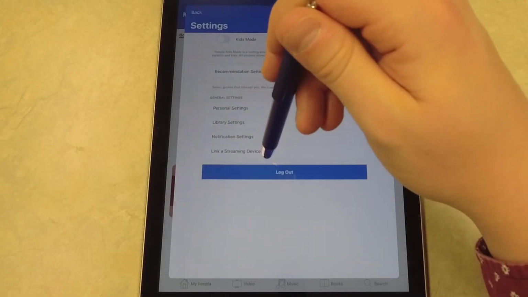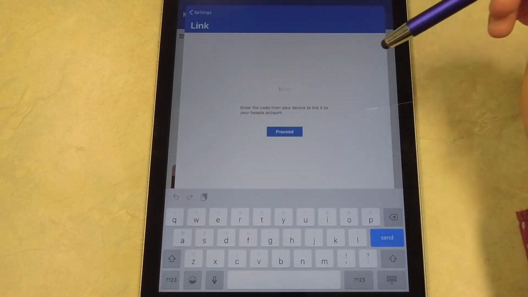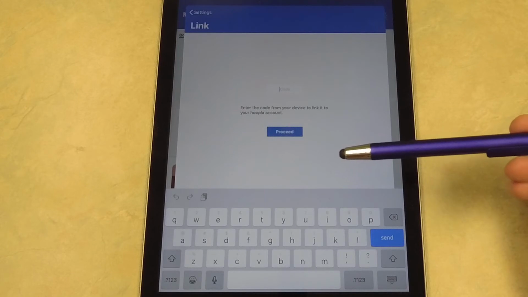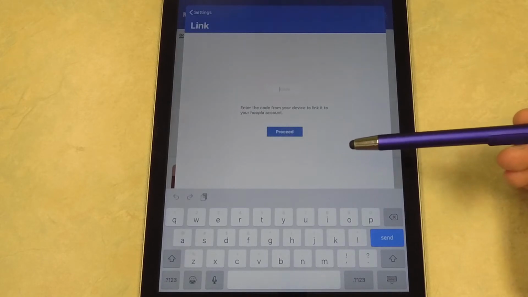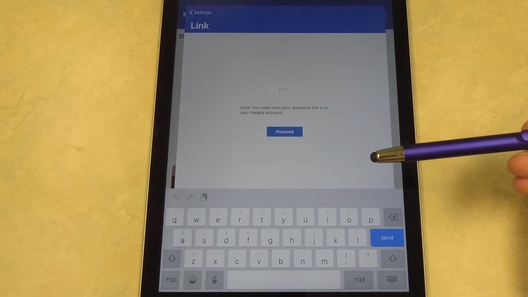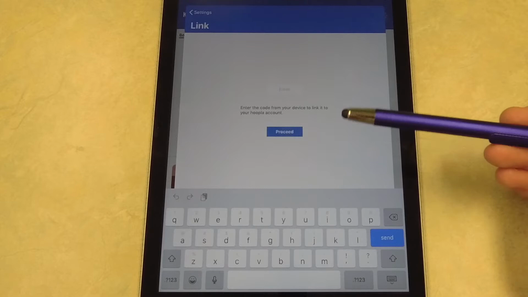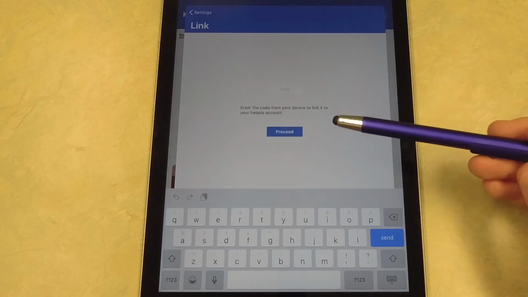And then the last one is link a streaming device. So you can link some streaming devices. I'm not entirely sure which devices have it. It changes which ones have the ability or not. So I don't want to say for sure in this video in case somebody down the line watches it.